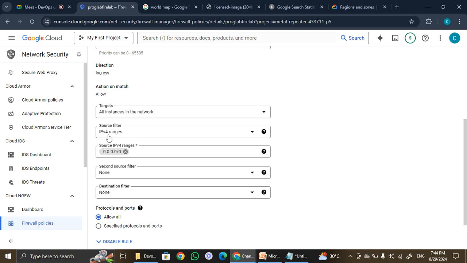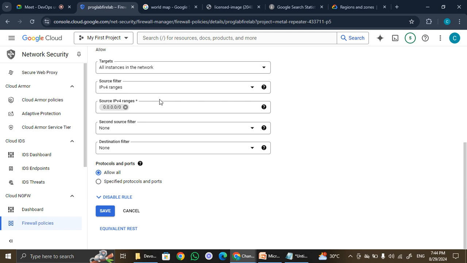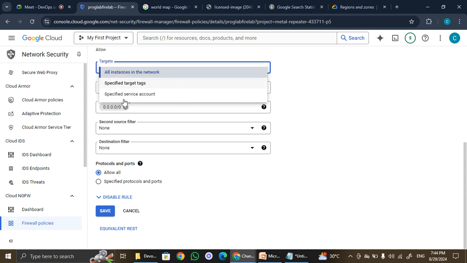So all instances in the network, IPv4 ranges. So this one allow all protocols. So here what you need to know is there are 3 different options: specified target tags, specified service account.